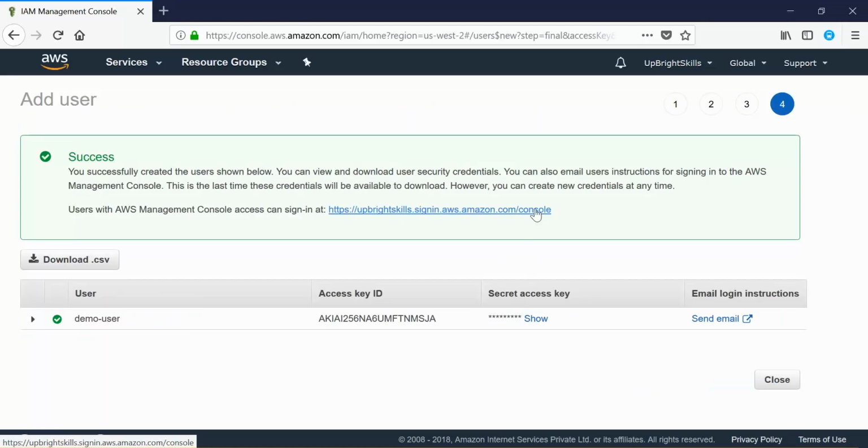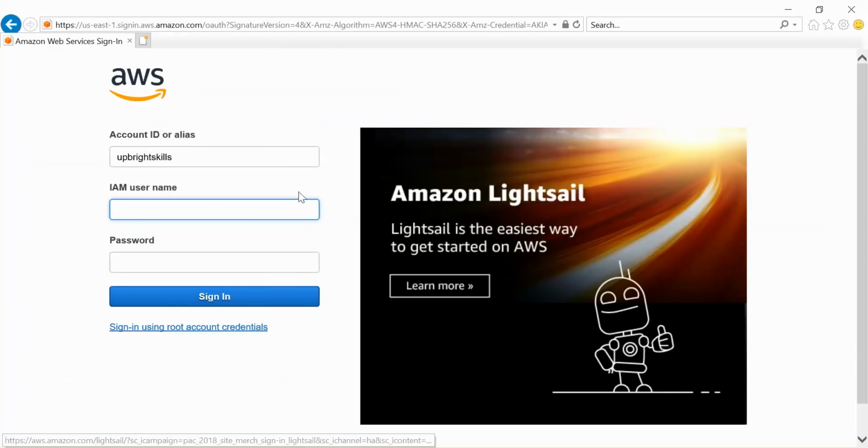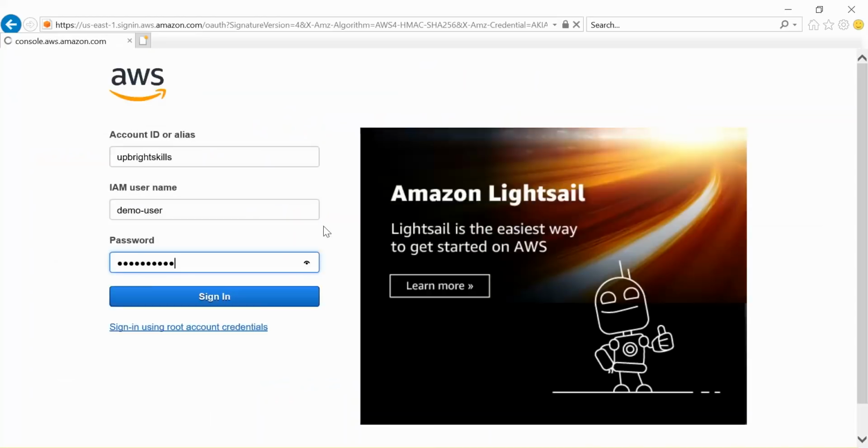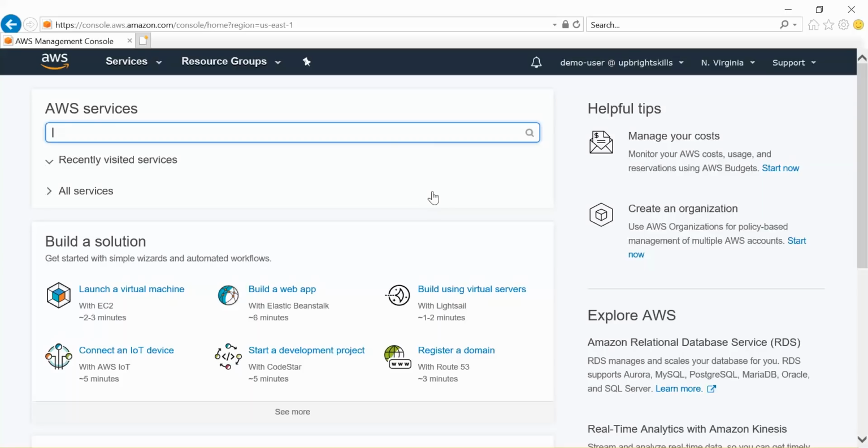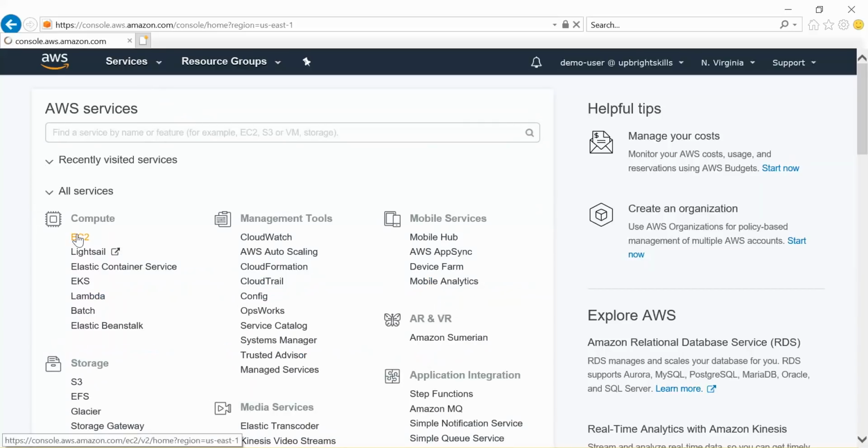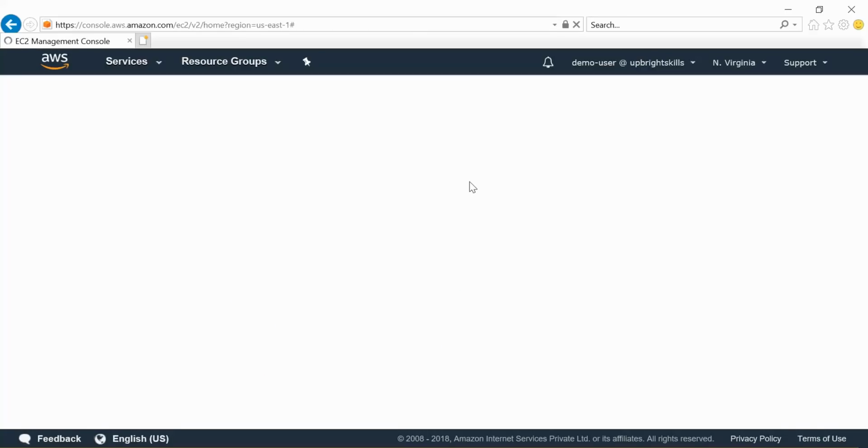So now there is one link which is being shown here. We will just copy this link and we will try to log in with this user. So here I am. I will log in with my new user, demo-user. So I am logged in with my demo user and I am on the dashboard. So I will try to perform some action. I will try to launch one EC2 instance. We can see whether we will be able to do that or not.